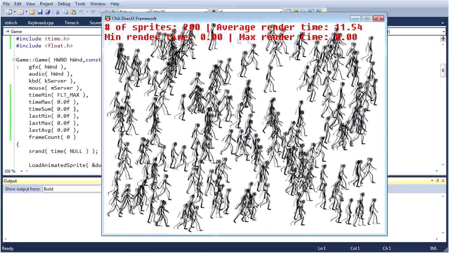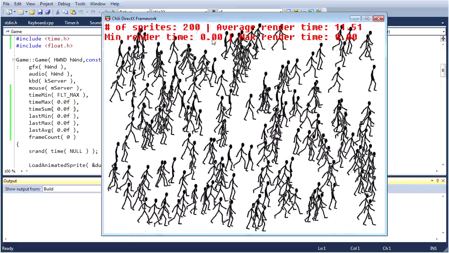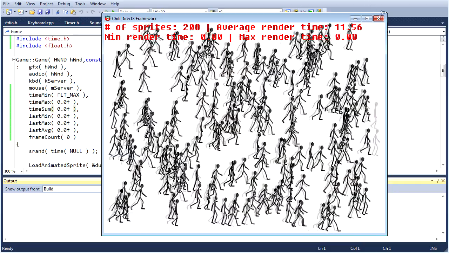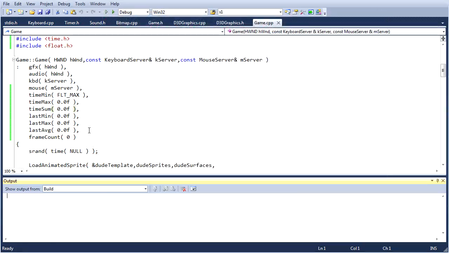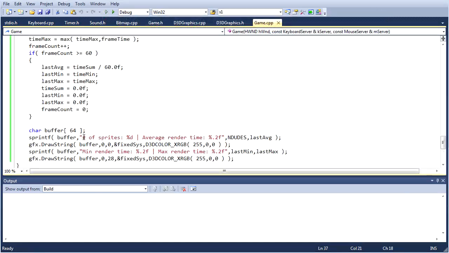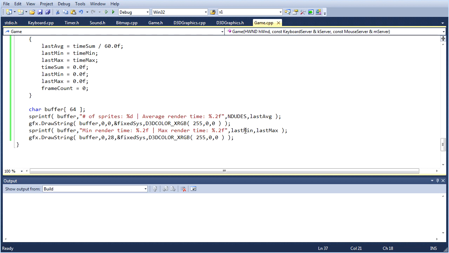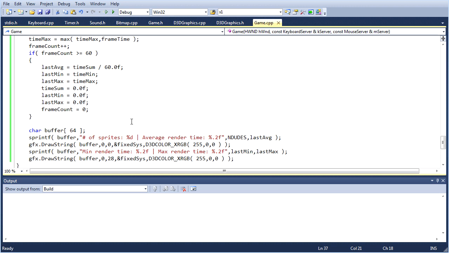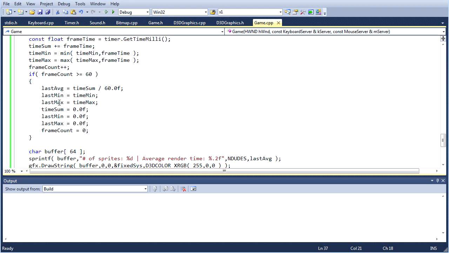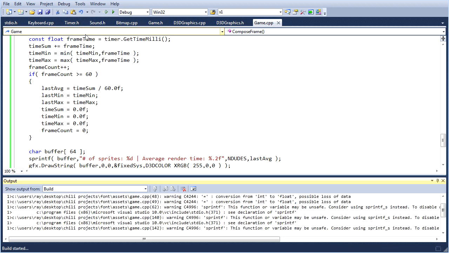Our min render time and our max render time are not changing. That is a problem. So let's fix that right now. Min render time, last min. Max render time, last max. Yeah, that would be a problem. Time min. Time max. There. Build.